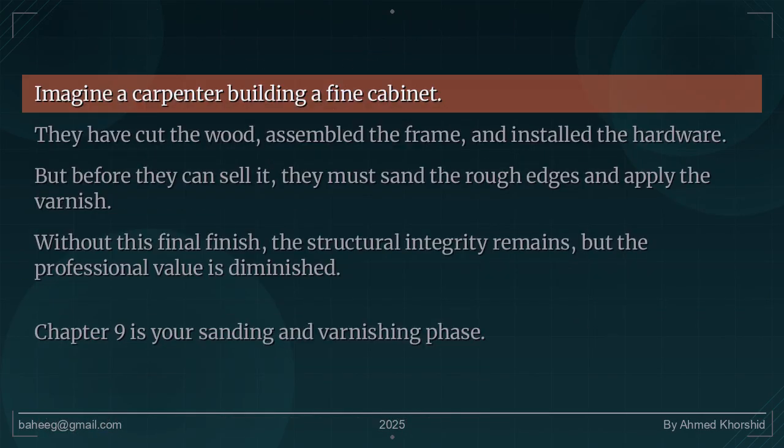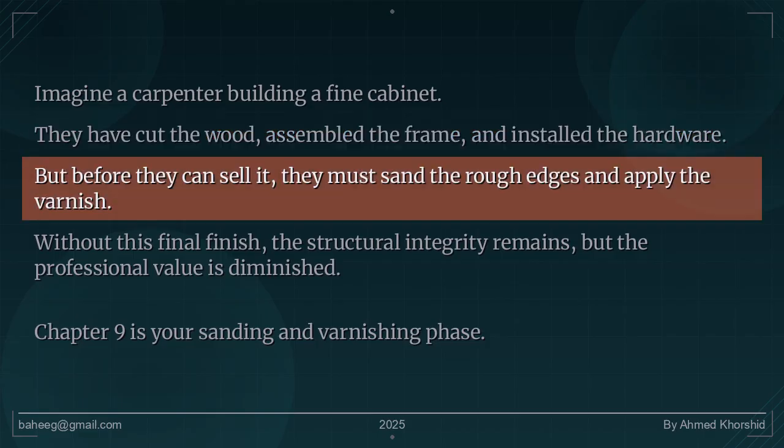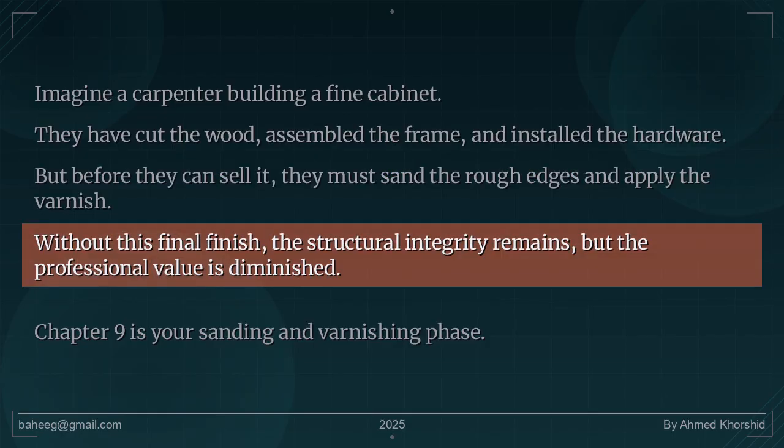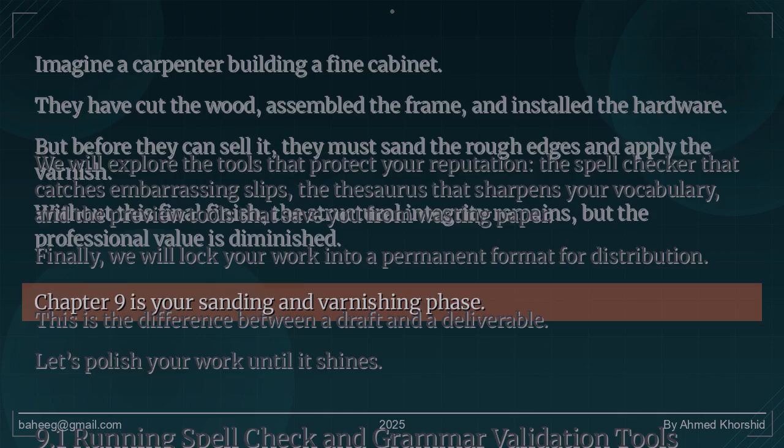Imagine a carpenter building a fine cabinet. They have cut the wood, assembled the frame, and installed the hardware. But before they can sell it, they must sand the rough edges and apply the varnish. Without this final finish, the structural integrity remains, but the professional value is diminished. Chapter 9 is your sanding and varnishing phase.